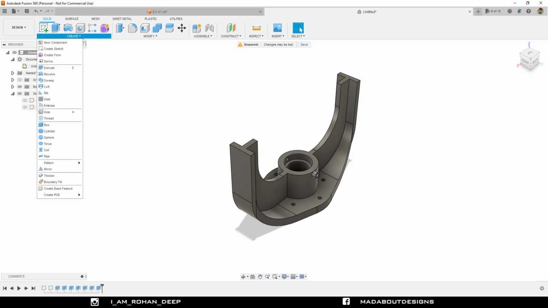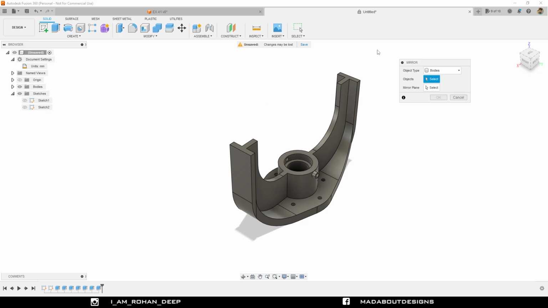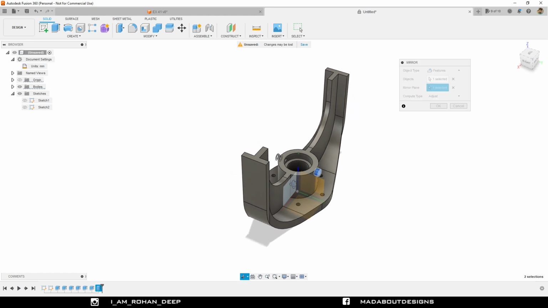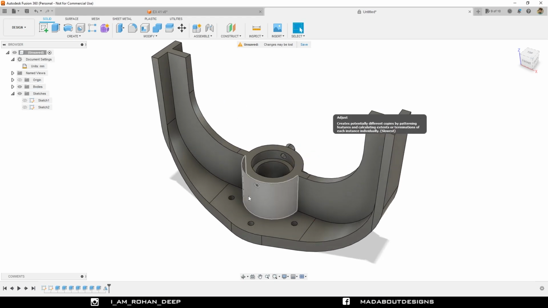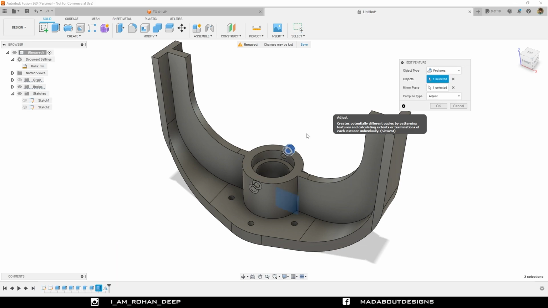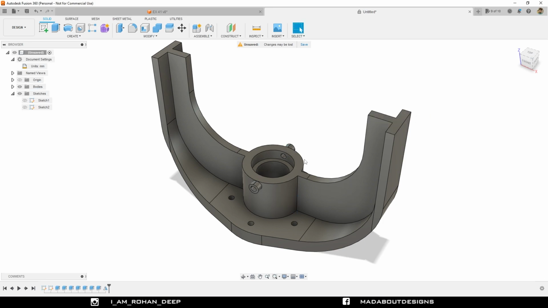Now under create, go to mirror, object type, features, and select the previous extrude on the timeline. For the mirror plane, select this front plane. Compute option, adjust, click OK. The body has not appeared yet. So, right click on the mirror and edit the feature. Compute option, optimized, and click OK. Here you can see the body has been mirrored.